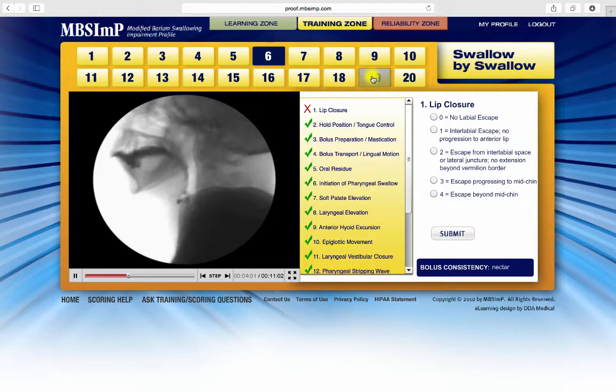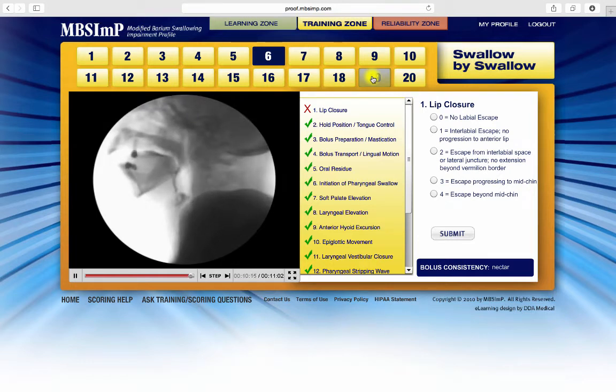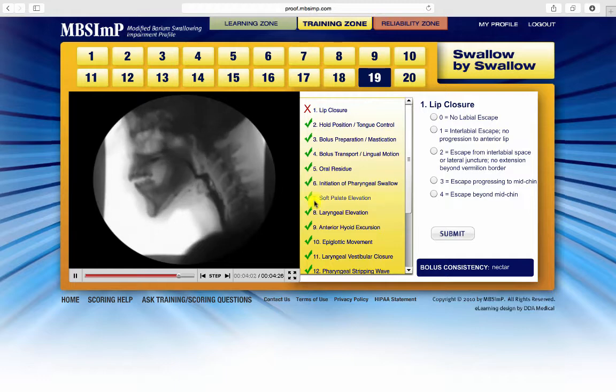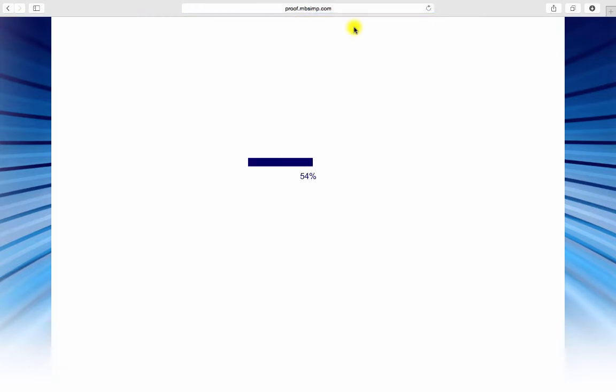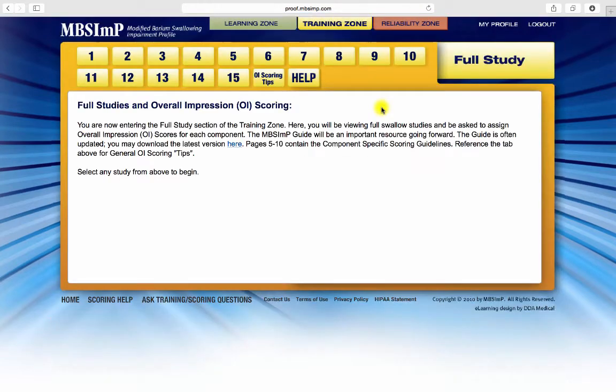This promotes developing a familiarity with the components and scores that is the foundation for reliable profiling of impairment over the course of a full MBSImP study. When each component of each of the individual 20 swallows has been scored at least once, the second section containing the full protocol MBSImP studies is unlocked.